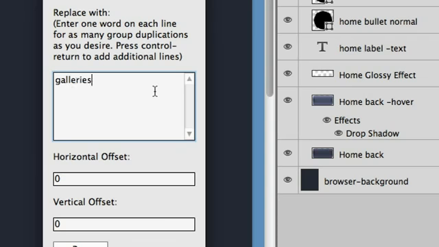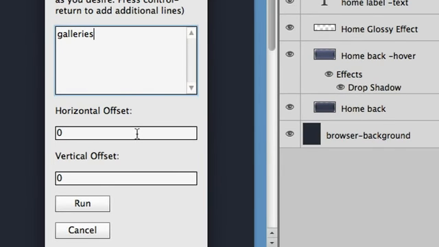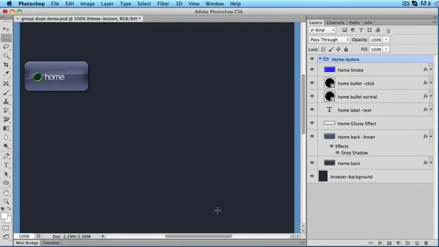We'll enter galleries as the text. The duplicator will copy the group and then go through and replace the word Home with the word Galleries wherever Home appears in the layer names and text layer contents. At the bottom of the window, we can set the number of pixels to move the contents of each new layer group vertically and/or horizontally. This button is 86 pixels tall, and we'll want the new button moved below it with a 2-pixel gap, so we'll enter 88 as the vertical offset. Now we click Run. Here's the new group.